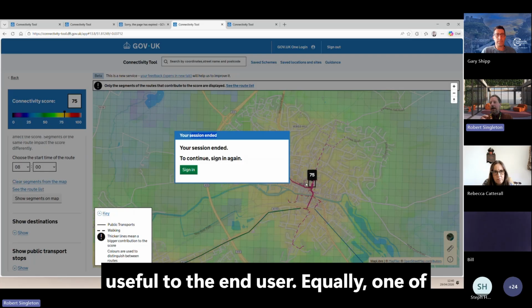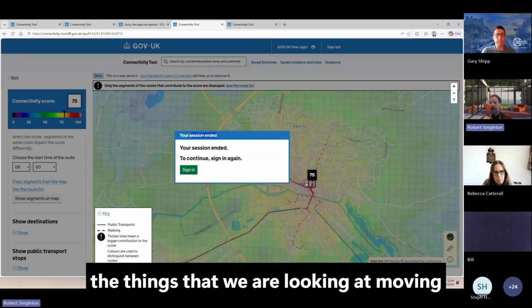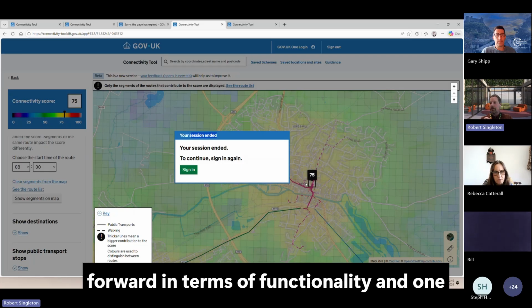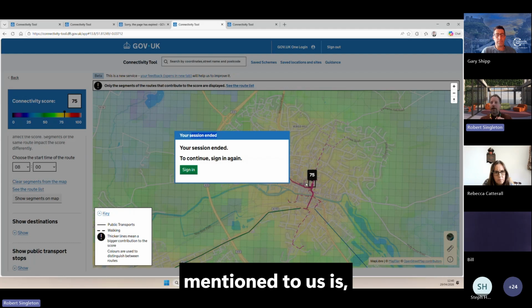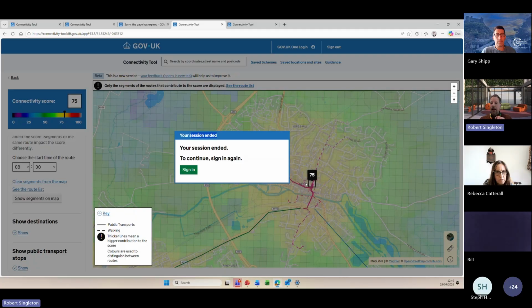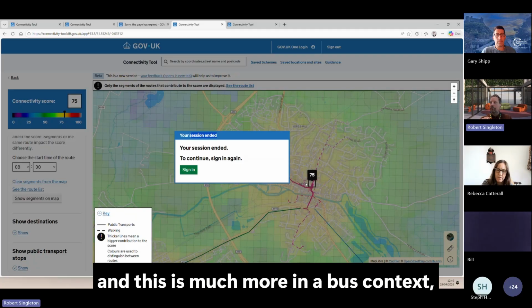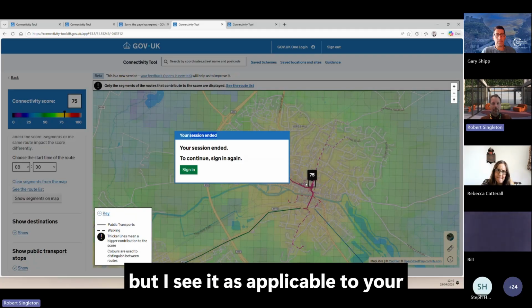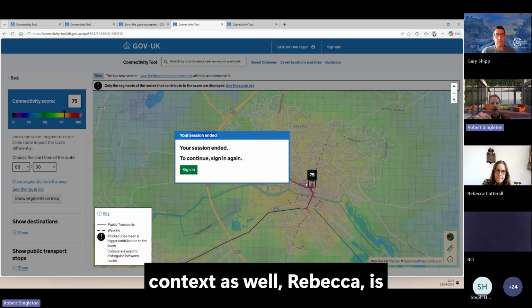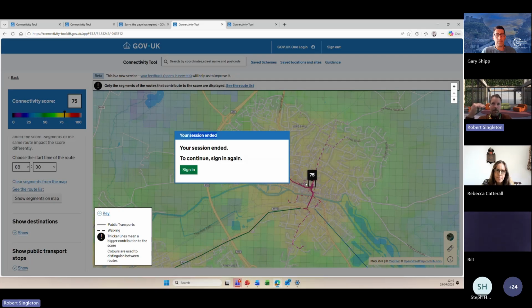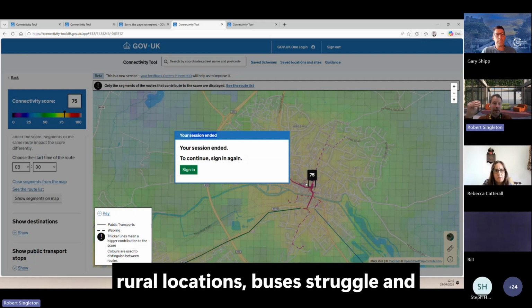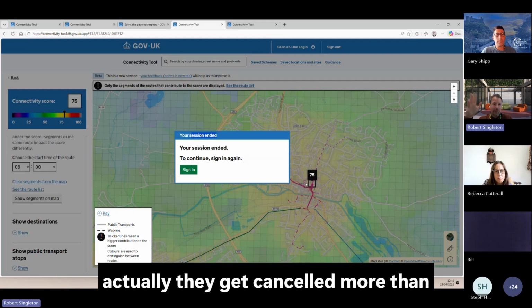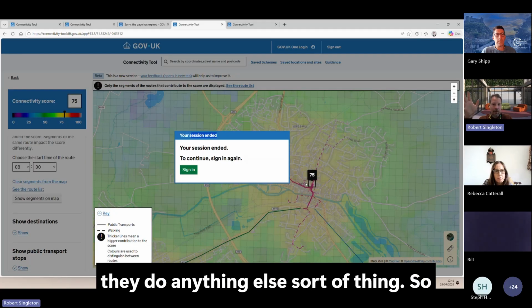So it's about being able to interrogate the data in a way that's useful to the end user. Equally, one of the things that we are looking at moving forward in terms of functionality, and one of the things that users have mentioned to us, is, and this is much more in a bus context, but I see it as applicable to your context as well, Rebecca, how, in a bus context, we know that in rural locations, buses struggle, and actually they get cancelled more than they do anything else.